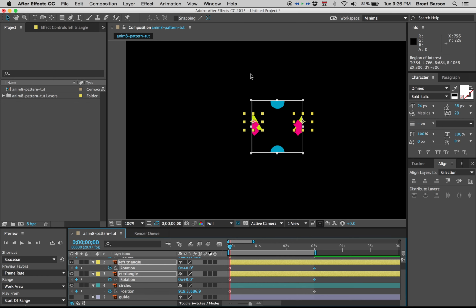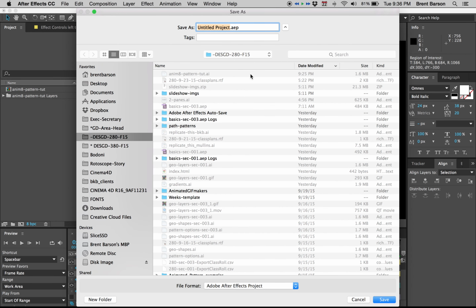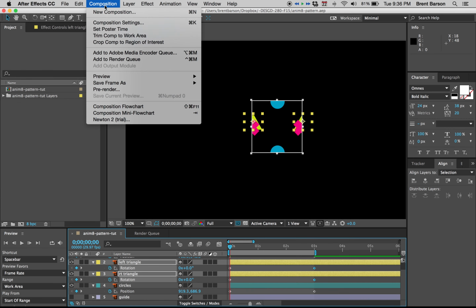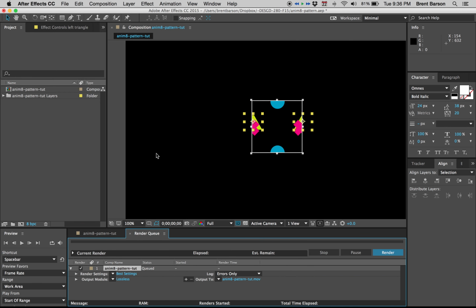Okay? All right. Let's save. Oh, I haven't saved yet. Okay. Animated pattern. Not animate eye pattern, but animated pattern. And let's add this thing to the render queue, shall we? Let's go to Composition, Add to Render Queue.